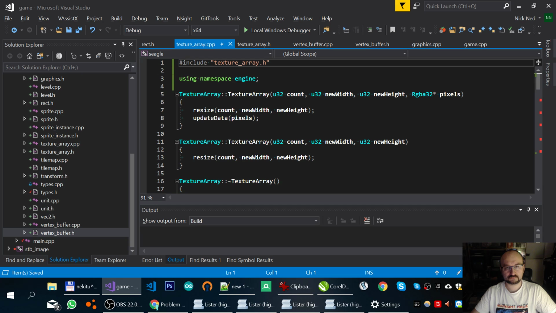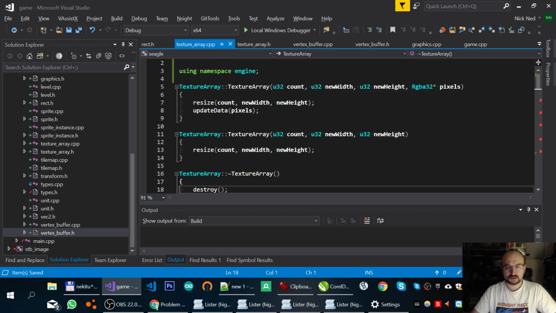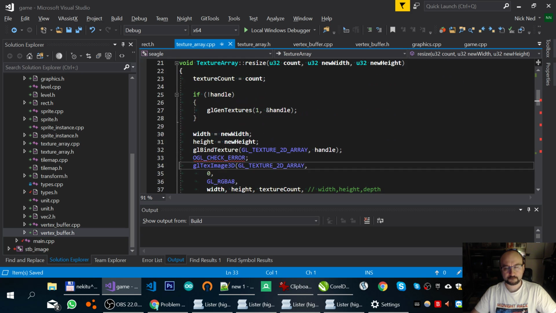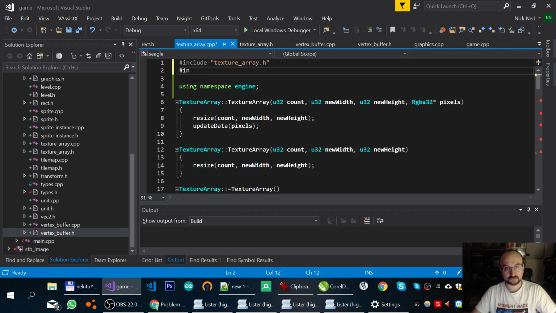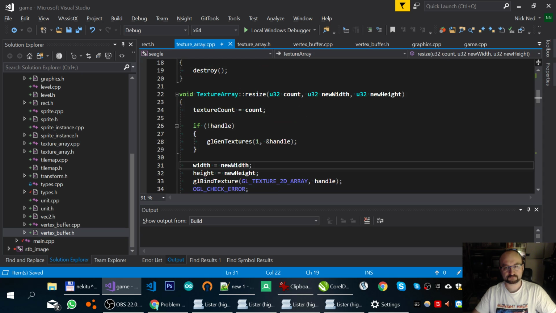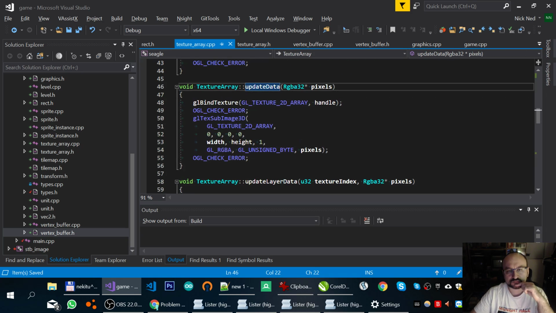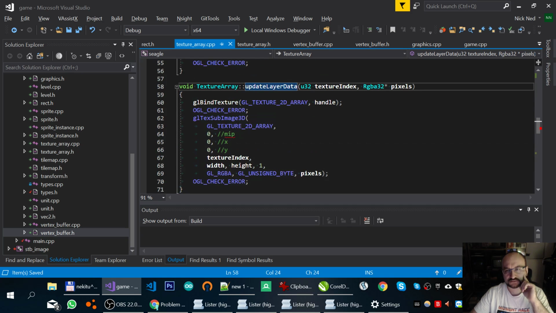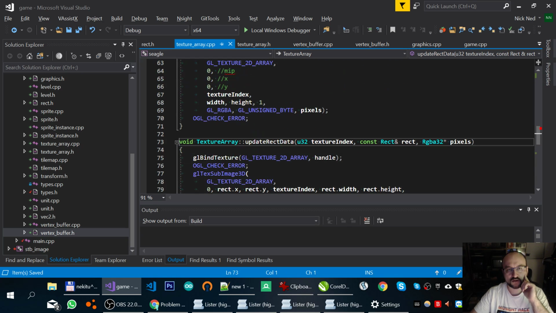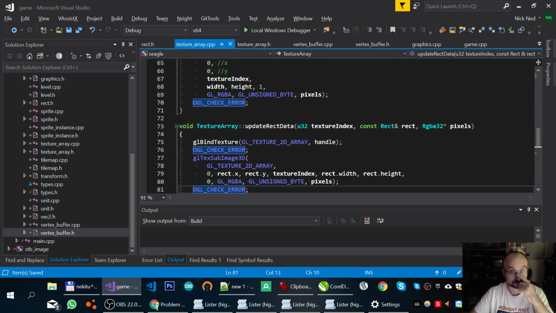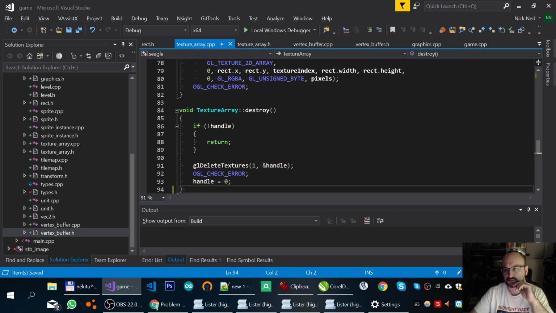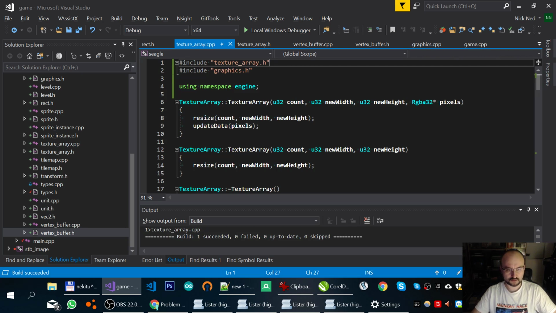And this is a bit lengthy file, but not that much. Just texture creation in OpenGL. Yes, you need the graphics also. Alright. So just creating textures, texture arrays. You can update the data with all the slices in the pixels. Update a specific layer, the texture index. We don't use mips. If you want to update a specific rectangle of data of a texture index, destruction, and that's pretty much it. Let's see if it compiles. Compiles perfectly.